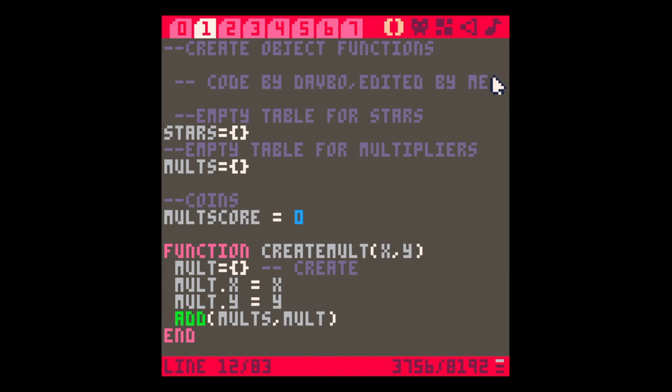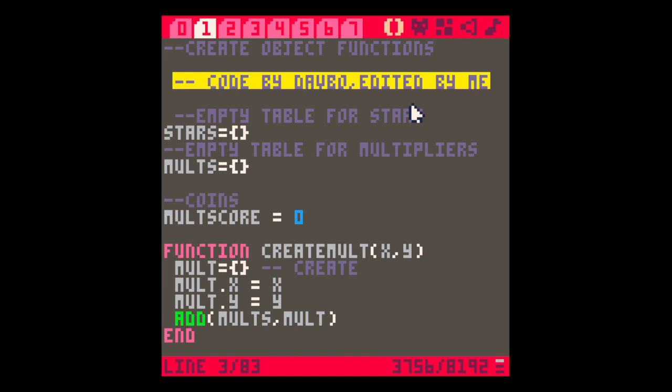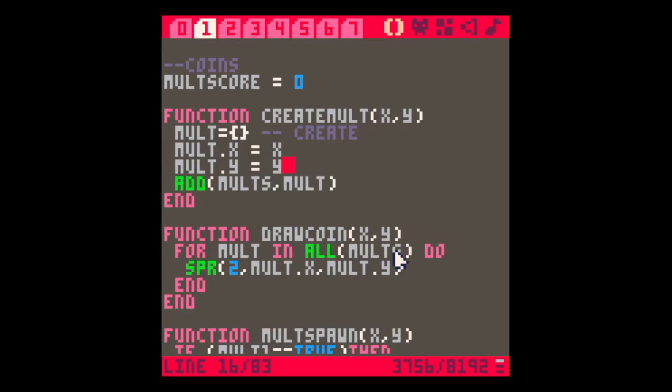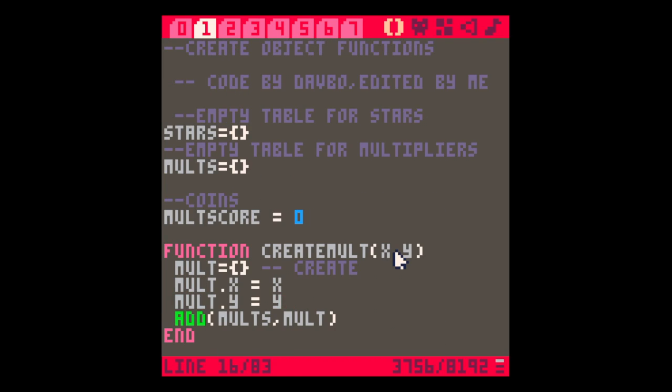The code here was created by Davbo, much thanks to him, and edited by me, because there were some things that I wanted to edit so that there were different conditions for spawning and stuff. But essentially, I had help before I did anything else on this project. I asked on the Pico 8 forum, link in the description, for help, and he graciously offered to help because I really stink when it comes to tables and all of that good stuff. So without further ado, let's get into it.